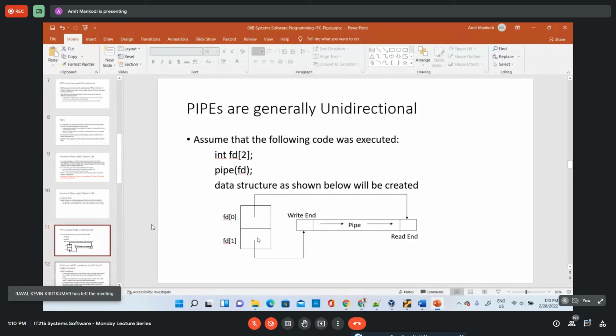Whichever process is considered the reader process only has to use this particular file descriptor. Whichever is the writer process only has to consider this one for writing. Now, the writer process can actually read the data from the same pipe also, and the reader process can also write the data into the same pipe. But remember, if both processes are writing from the same end, the data in the pipe will be jumbled.